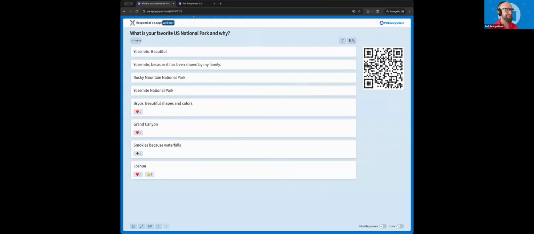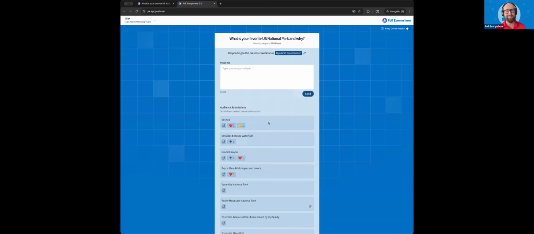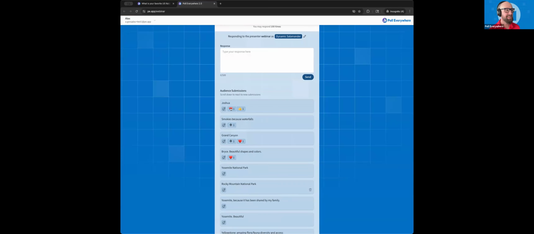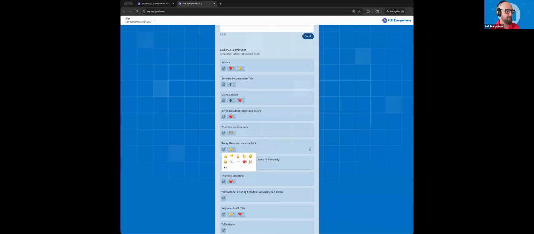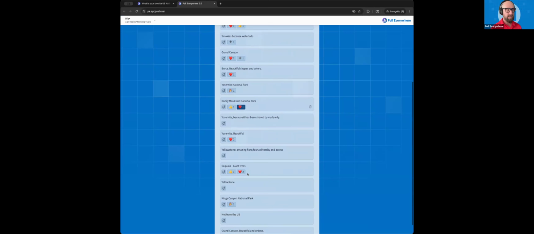Now, this is really cool. I love that people are already starting to engage here. So this is one of the things we want to showcase. As you can see here, you have an option to engage with it. So here you can add some emojis. Now, I'm a little biased. I'm from Colorado, so gotta throw out some love to Colorado. So here is how you can engage.